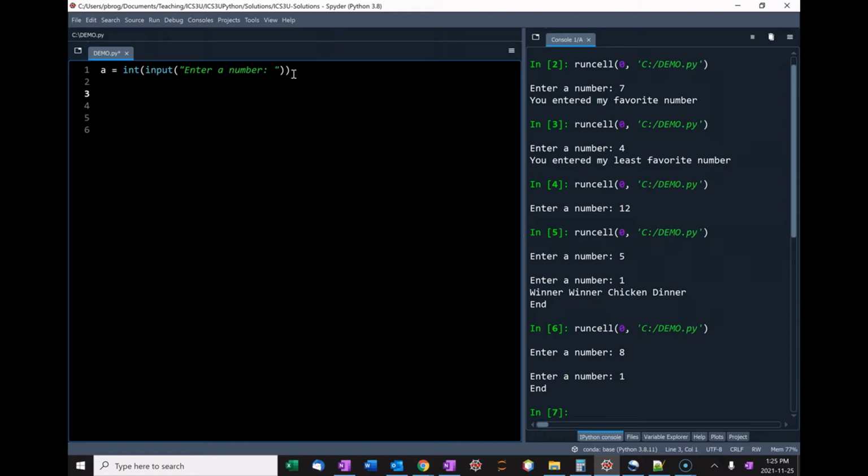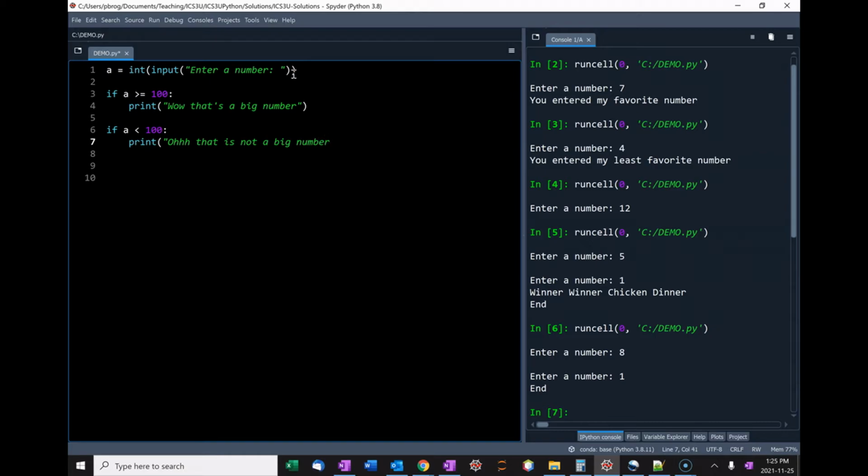But okay, so we're going to enter a number. So we'll say if A is bigger than or equal to 100, then we'll print, okay, so wow, that's a big number. Okay. And if A is less than 100, we can print, oh, that is not a big number. Okay. All right, so if it's bigger than 100, we're printing this. If it's less than 100, we're printing that.